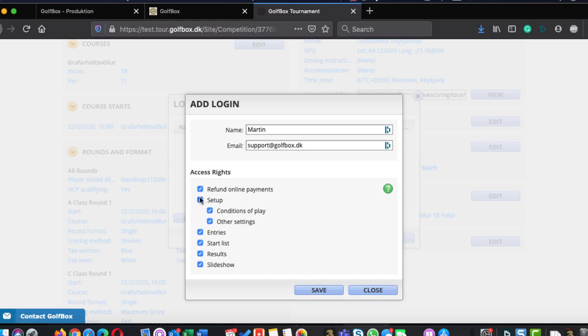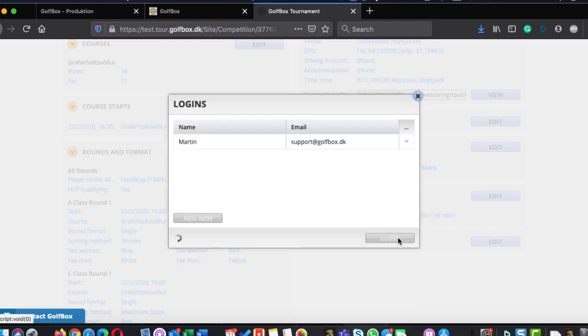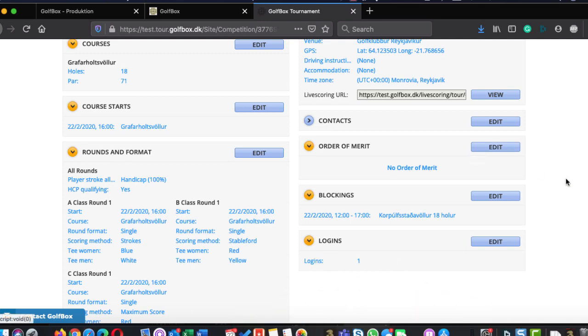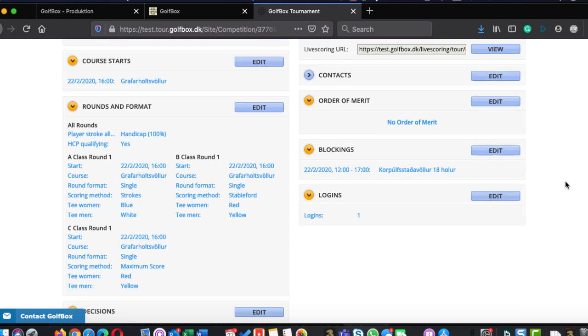Maybe you want to control the setup and the payments and the entries, and he's only allowed to play with the start list and the results and slideshows. So you can limit them, or you can let them do whatever they want, but they can only play with this one tournament. It's a very good feature if you have a lot of those where you are not really involved, but you would like them to use the tournament system without them getting any hands on any other tournaments.